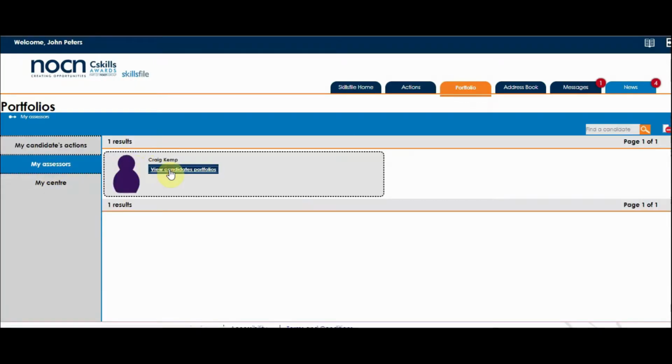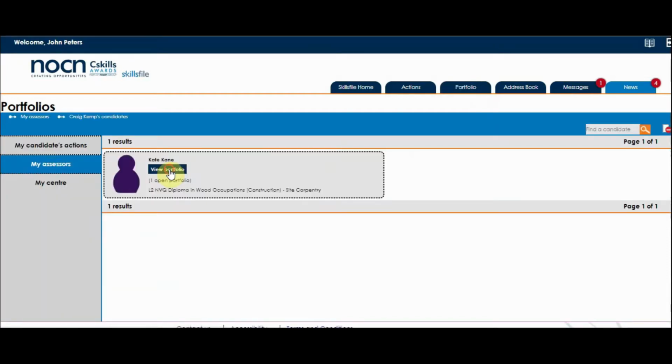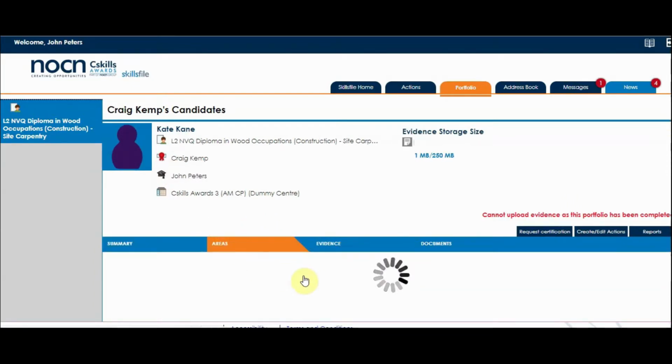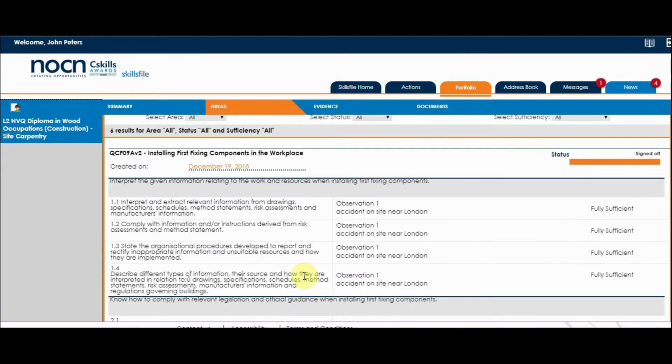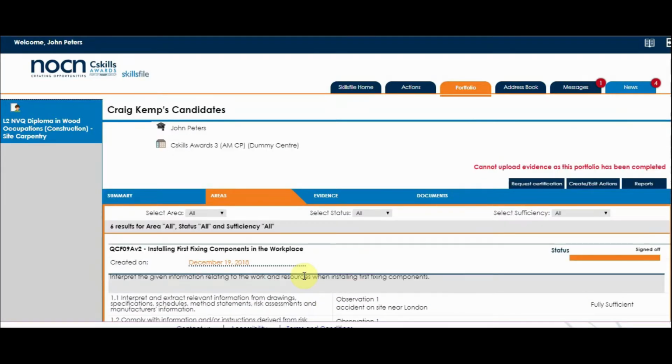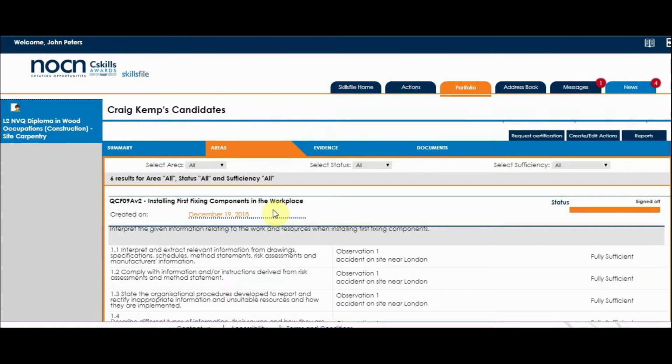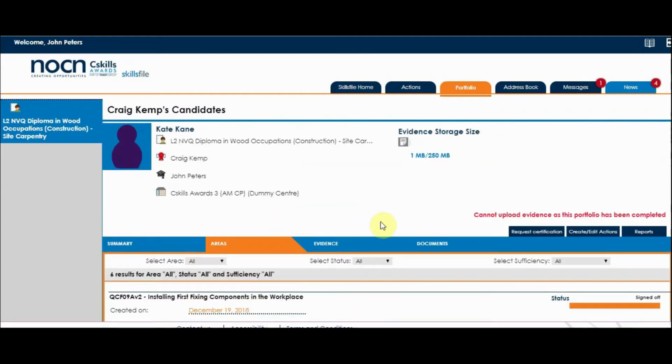I can view his candidates' portfolios and view that portfolio for the learner. I can go through and check any decisions that have been made. In case the learner and assessor signed it off, I still feel that I need to, for the robust process, go through and just check anything. But if I'm quite satisfied with everything, I can just click request certification.